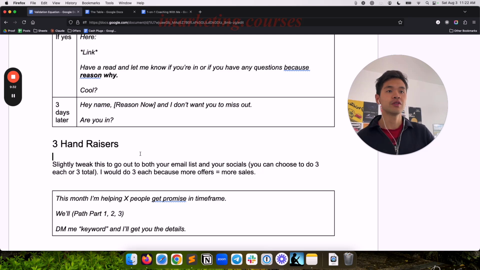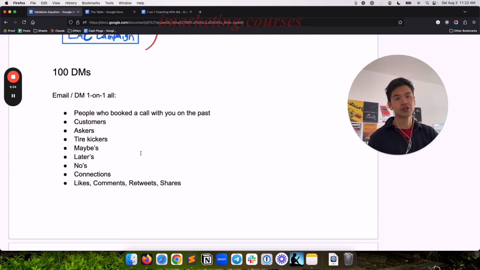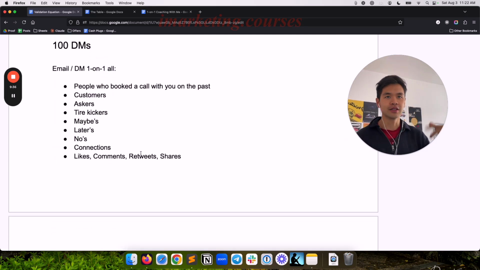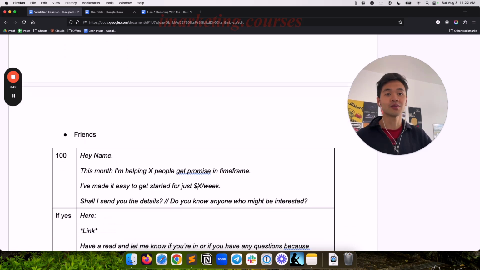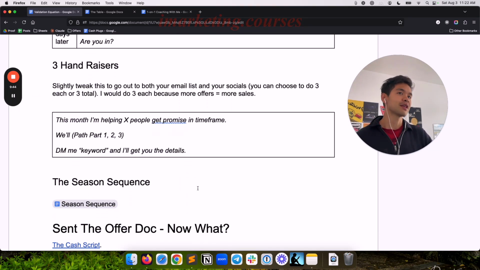Another one you can do then is hand raisers. After you've exhausted this list, and I recommend you send more than 100 if you can, because there's a direct correlation between how many you send and how much money you make, the next step is hand raisers. You can slightly tweak this to go out to both your email list and your socials. You can choose to do 3 each or 3 total. I would do 3 each because more offers is more sales.